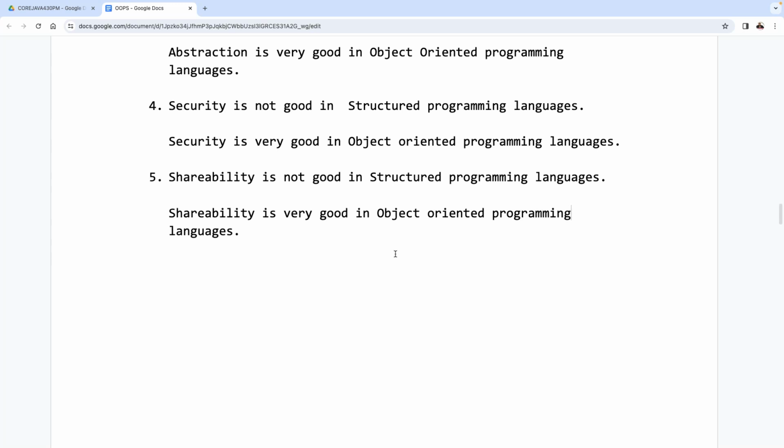That is very less. The header files utilization is also very less. Only predefined header files we are able to use, not user defined ones. User defined ones we can also use, but it's somewhat difficult. It's not easy to achieve shareability in structured programming languages like C. But it is very good in Java, which is what? Object oriented programming languages. Sir, are all of you following these points or not?